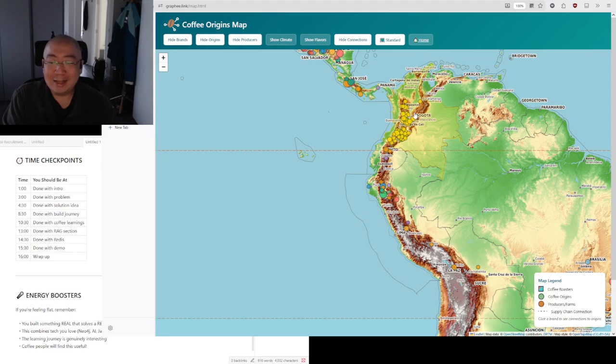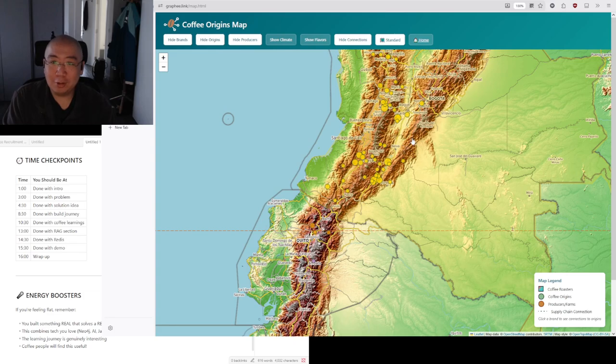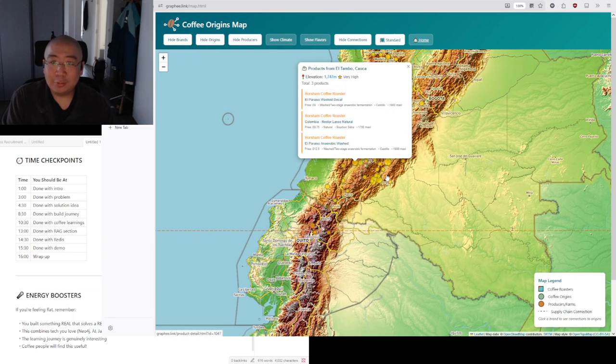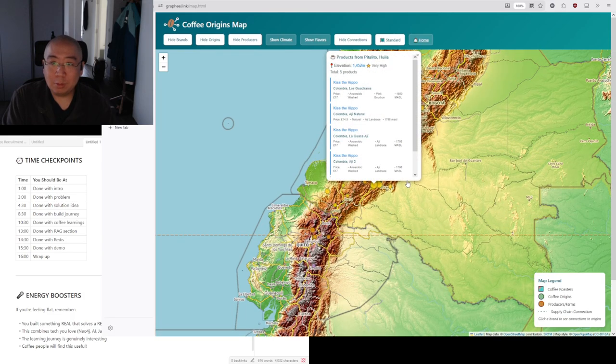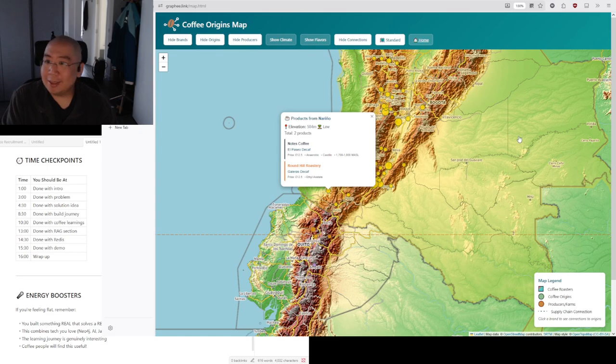So I understand that the coffee must be growing on the mountain. So I just added terrain. You can see all these roads, the origins are on the mountains. And I can actually easily click each node to find out what that origin produces, what coffee it produced. And it's quite interesting and it's useful.